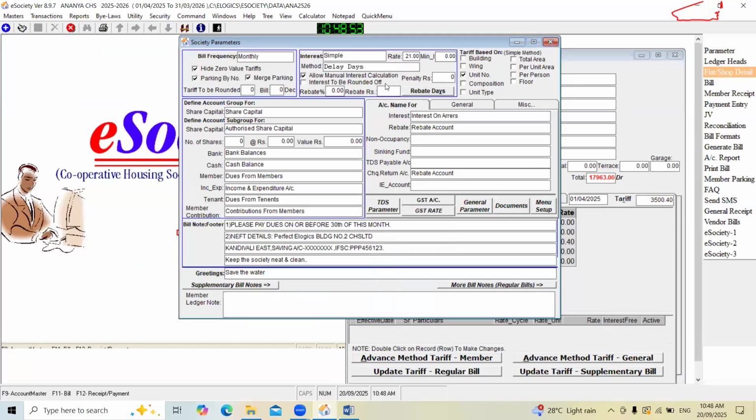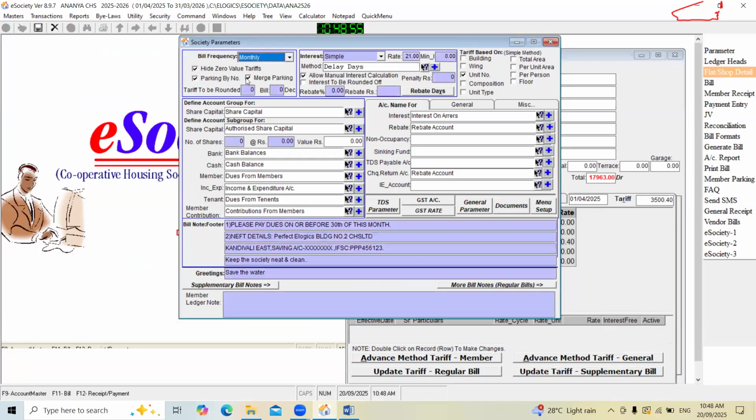Then if you want to round off the interest, you have to tick this option. Same as tariff to be rounded, it will round off the interest using the standard method.